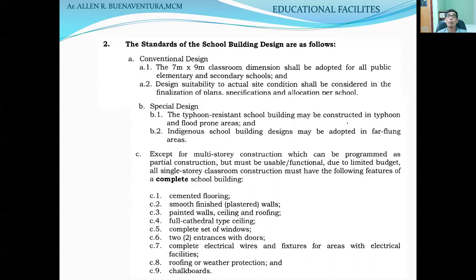So the design suitability for actual site conditions will be considered in the finalization of plan, specification, or allocation per school. The design should be typhoon-resistant. School buildings may be constructed in typhoon and flood-prone areas. Indigenous building design may be adapted in far-flung areas. So the school building should also adapt to the culture of the community.